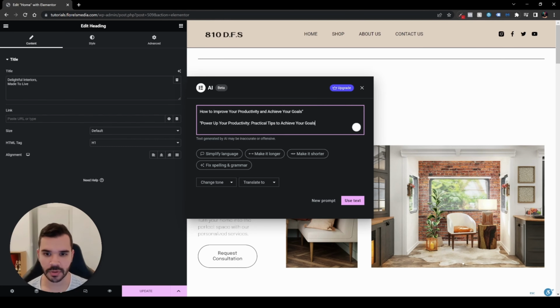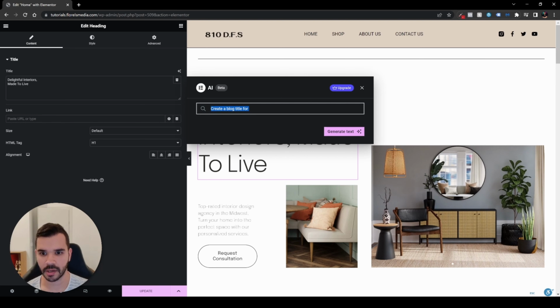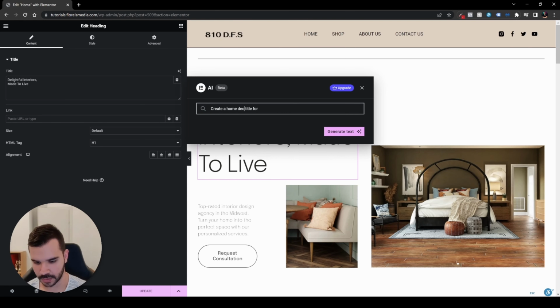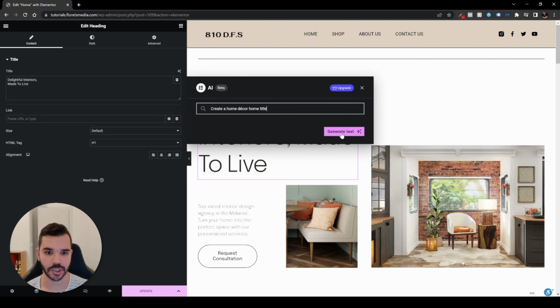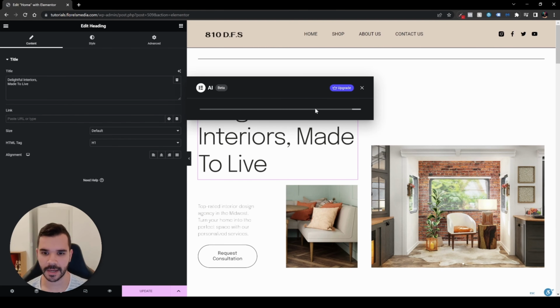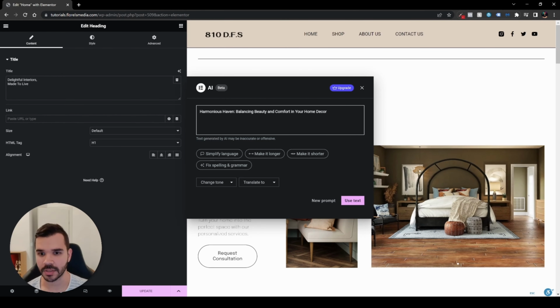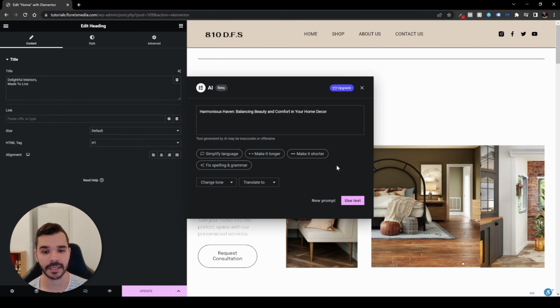All right, let's try something else. Let's get it to a new prompt, create home decor. Yeah, and let's hit generate text. Let's give it a little time. And now we have it: Harmonious heaven, balancing beauty and comfort in your home decor. I like it. Let's use it.